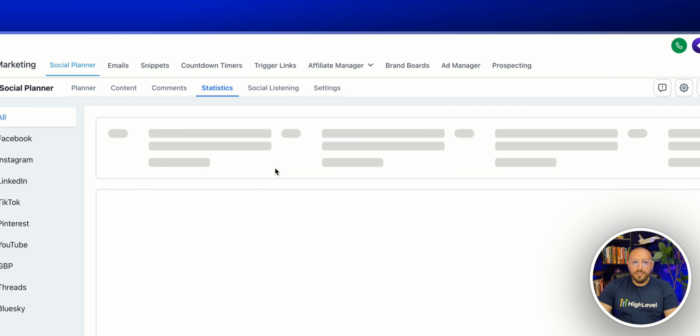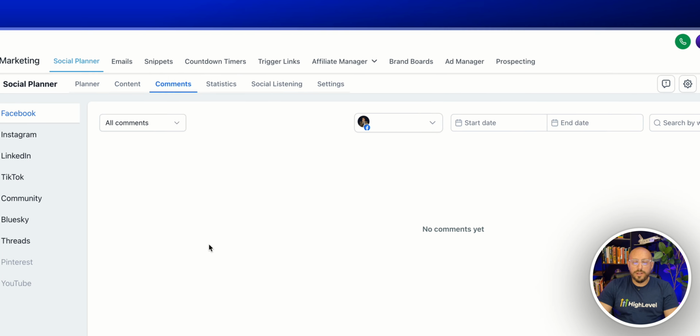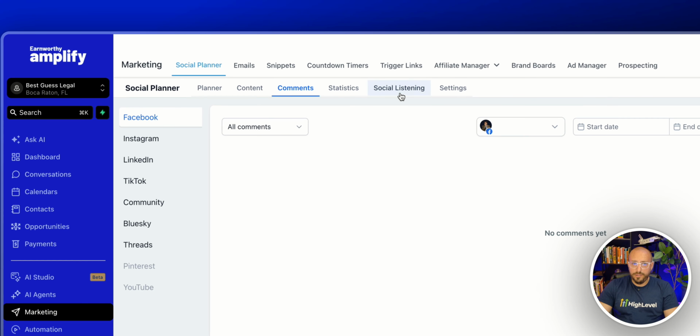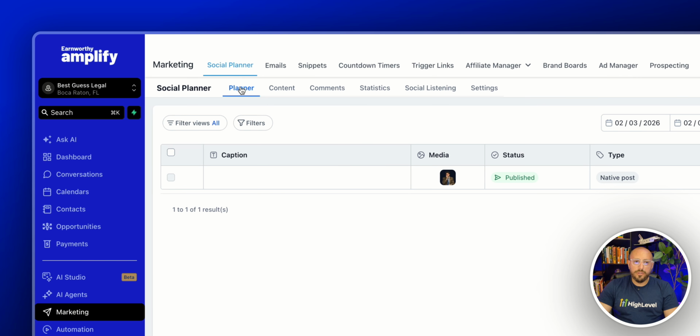There's also some stats you can review, and you have a whole bunch of different settings here that you can explore to see all the comments that come in on various channels. And pretty much anything you need to manage your social media is going to happen under Social Planner.